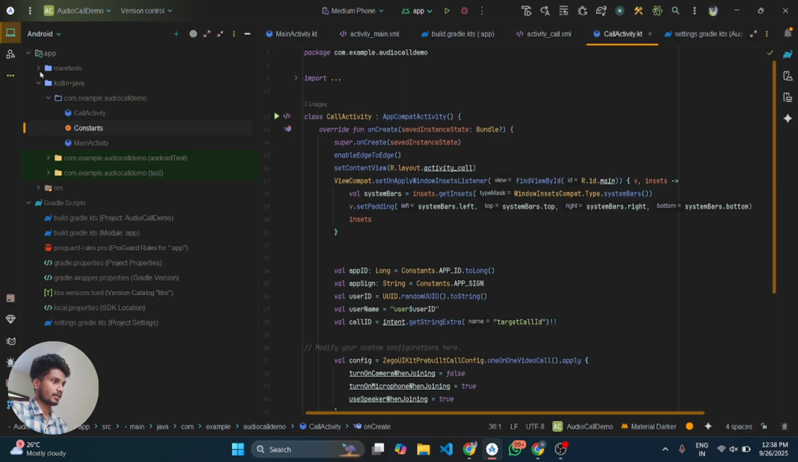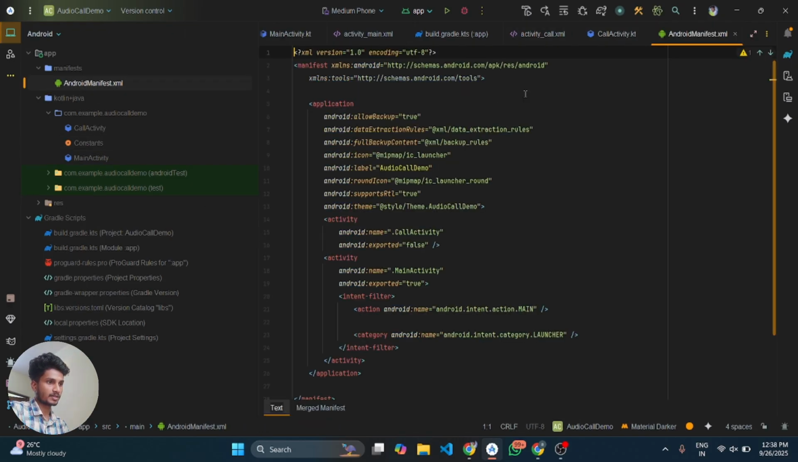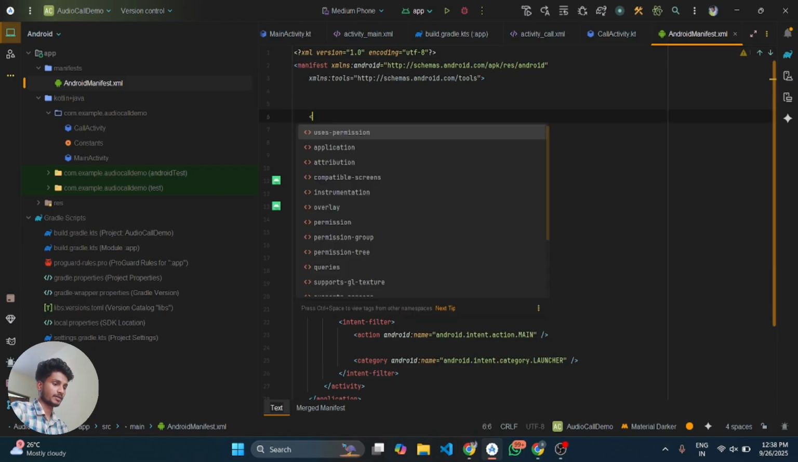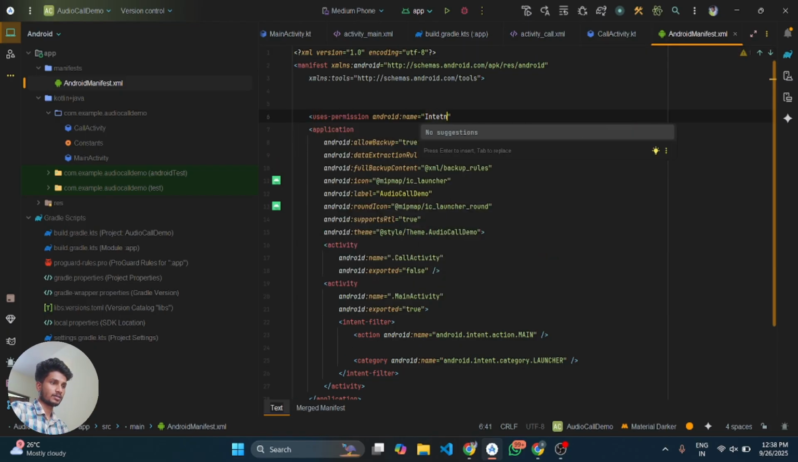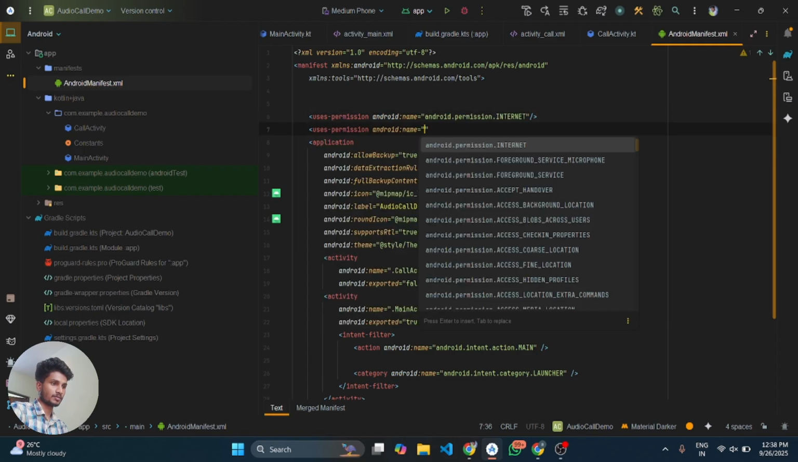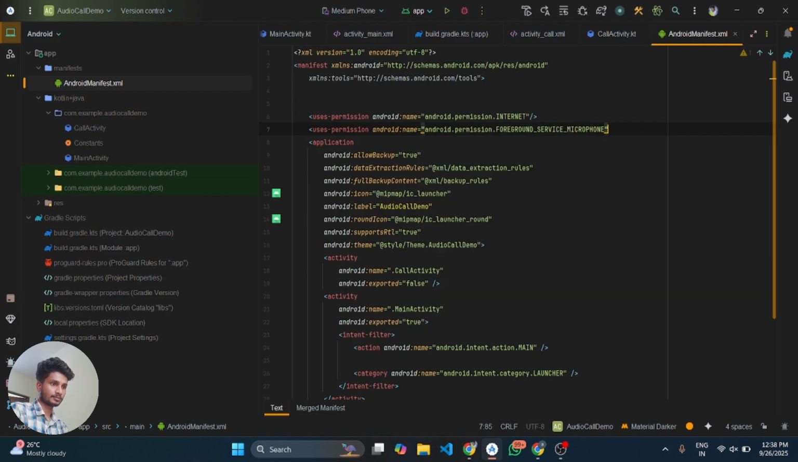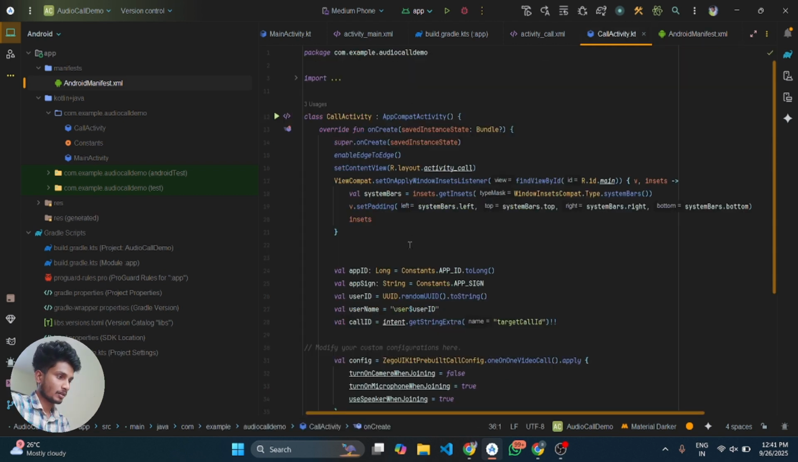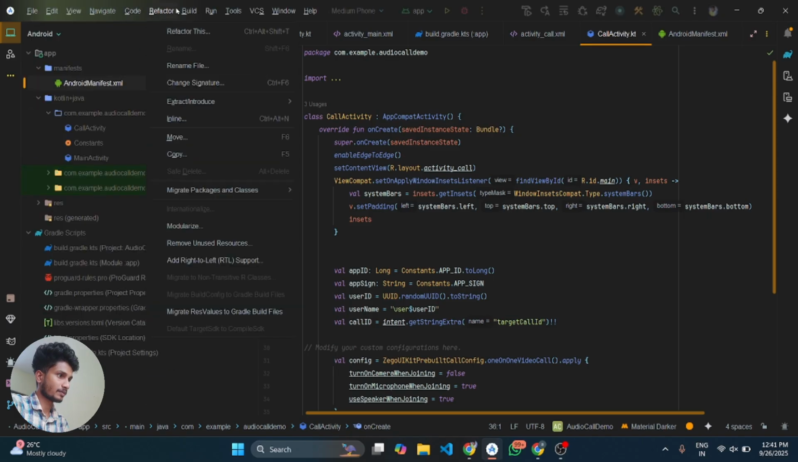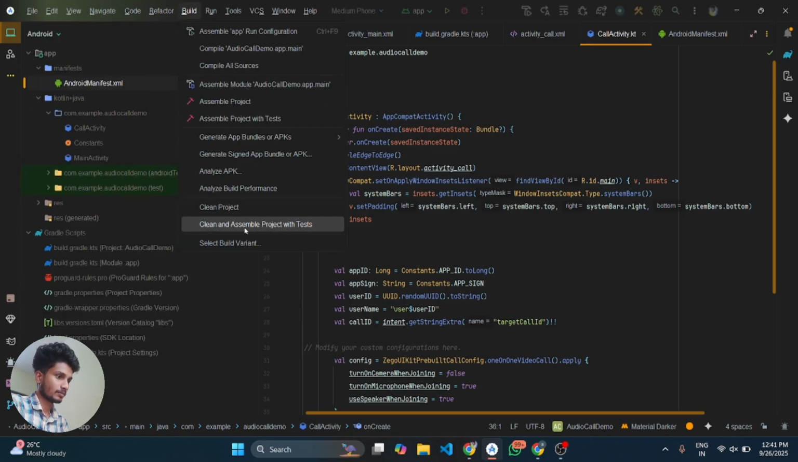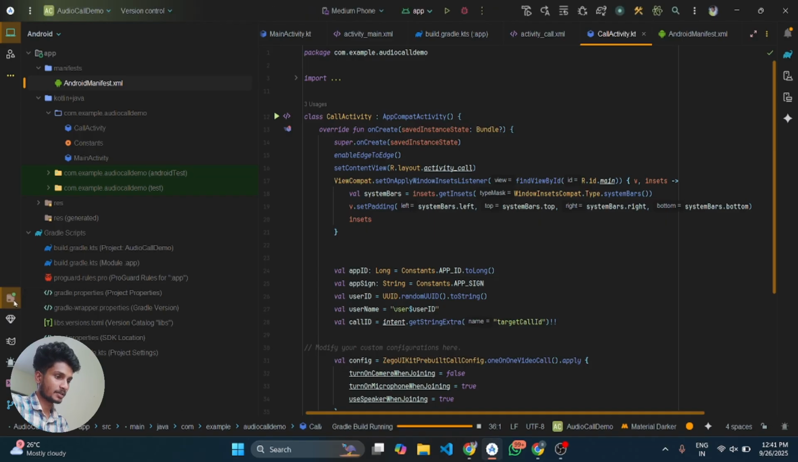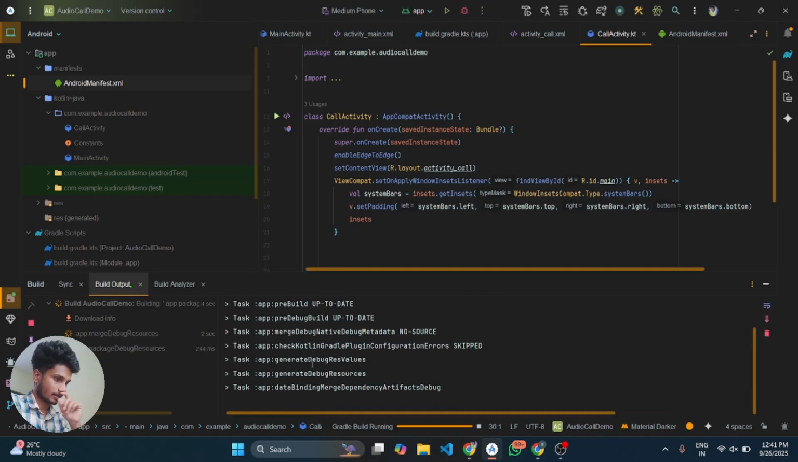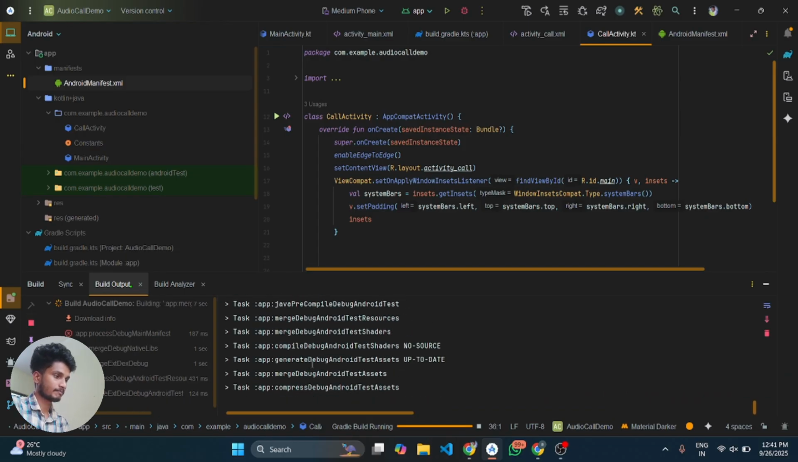Now let me also add the internet permissions in the Android manifest file. Uses permission, internet, and also add microphone permission. That's it. Now first let's build this project and see if everything is working fine or not. I will build this project and see if there is any error or not.